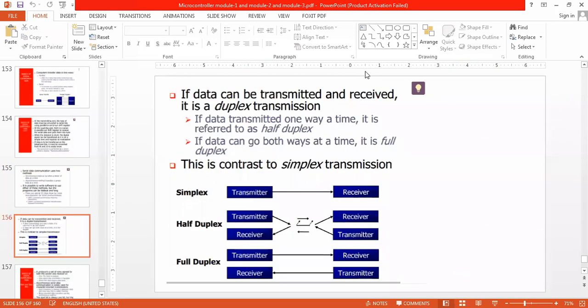Okay, one more point in the communication basics. The data can be transmitted and received in a duplex transmission. So what is a duplex? Now the data can be transmitted and received at the same time. The transmission is also happening and the reception is also happening. That is called a duplex transmission. So that is nothing but full duplex, we call it.